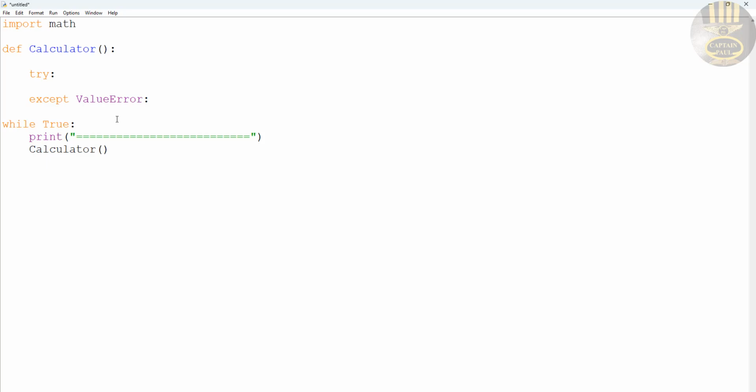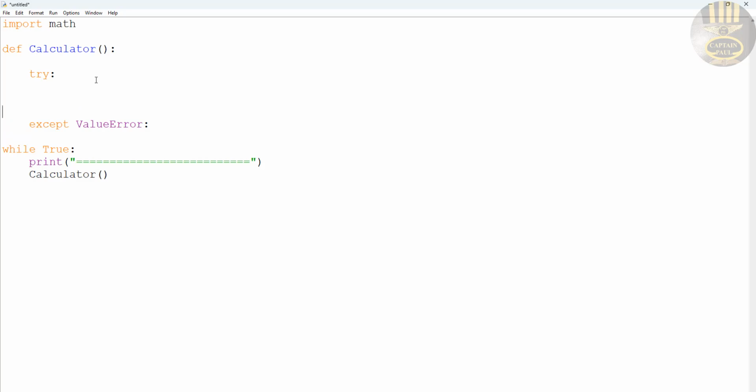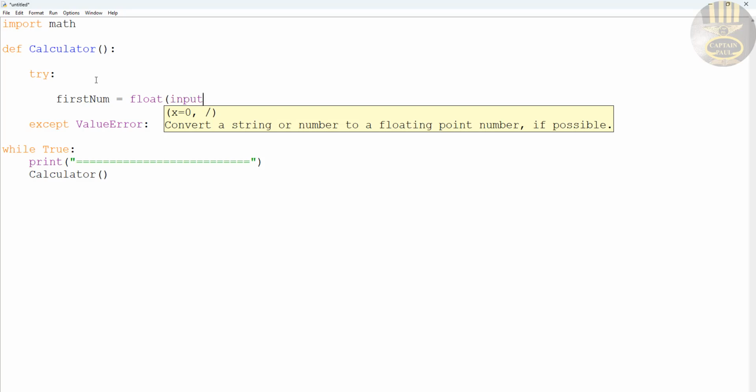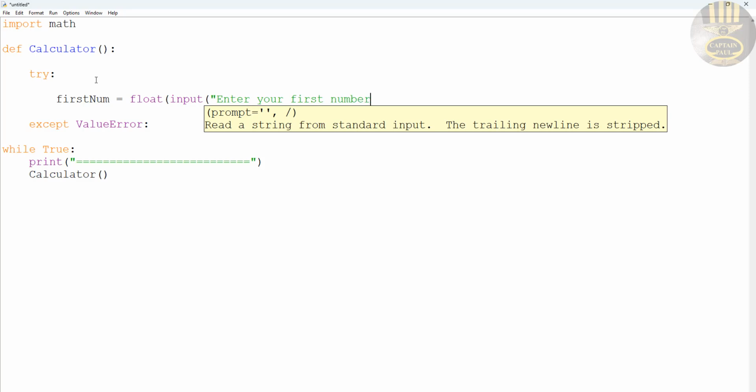Now, the next thing I'm going to do is come in here and declare my variables right underneath the try. So the variable is going to be known as first num. Okay, first num. And the first num is going to be, the data type will be float input. Use that very method to ask the end user to enter your first number. There we go.